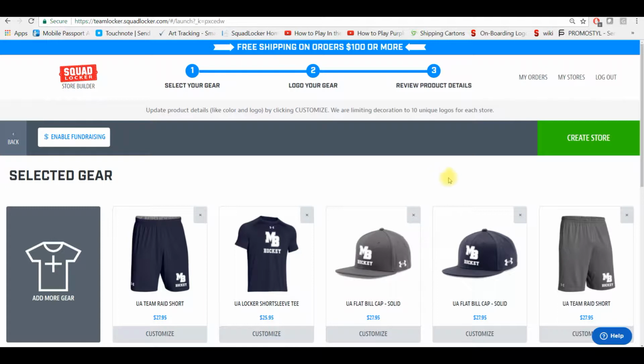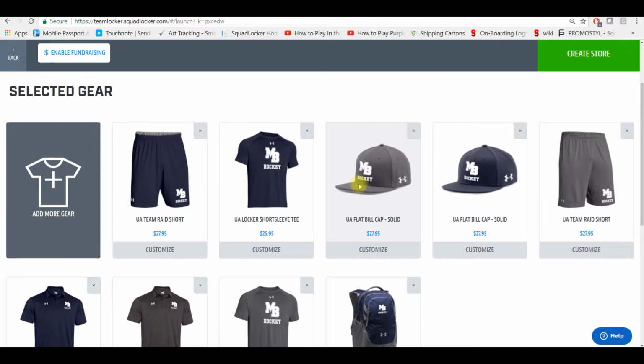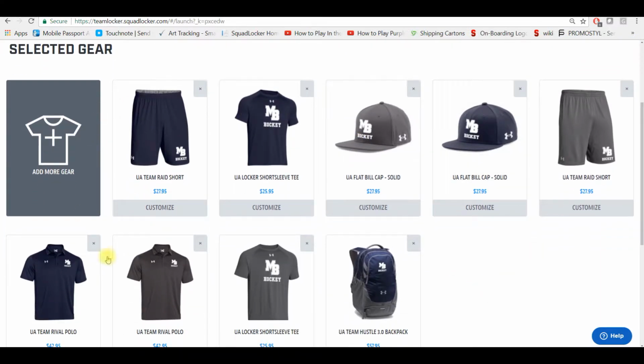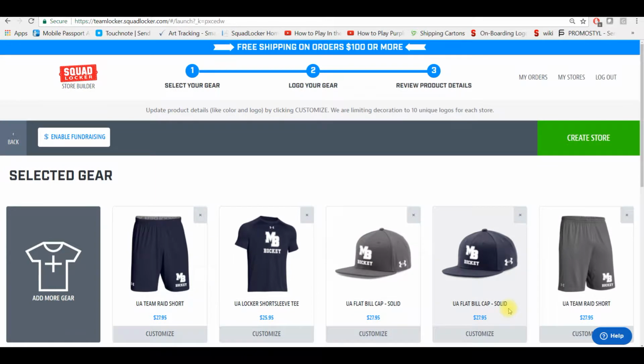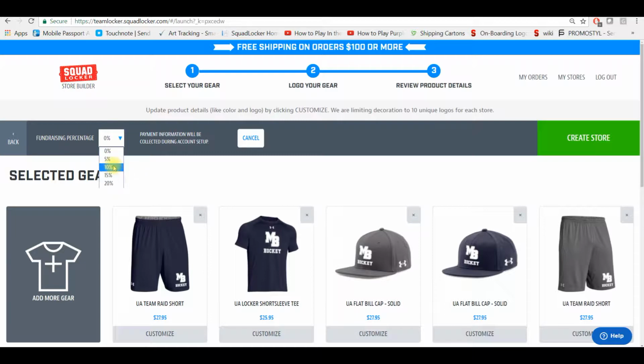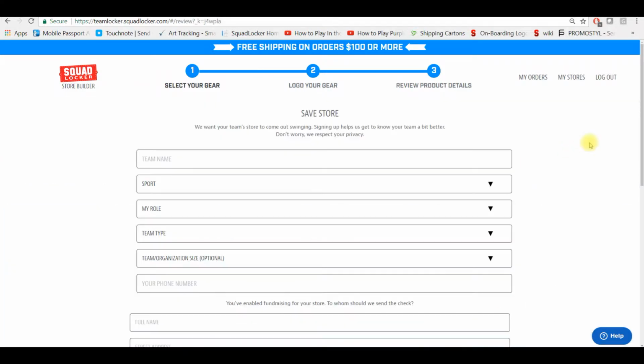So I'm on step 3 of the store building process, and I've gone ahead and chosen some products for my store and added some logos. And you can see that the store now has the simple base price that's offered to everybody when they build their store. Now I'm going to go ahead and turn on the fundraising tool, which is here on the top left corner. And when I enable fundraising, I can then select the percentage I want to mark up each item in the store. So I'm going to switch this store to a 10% fundraiser. And you can see that the price of the shirt went up 10%. It's that simple. So now I'm going to go ahead and create my store.